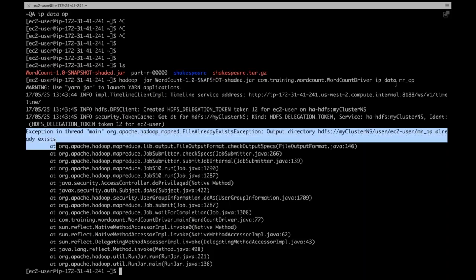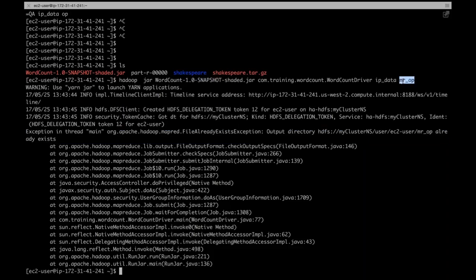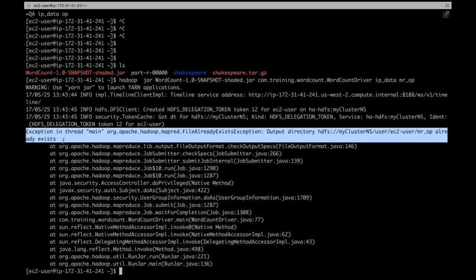You see this here? I'm giving the same output directory which was part of my earlier job, and I've given it in my current job. Now it has thrown me an exception. Ideally, you might want to argue that the existing directory should be overridden automatically.